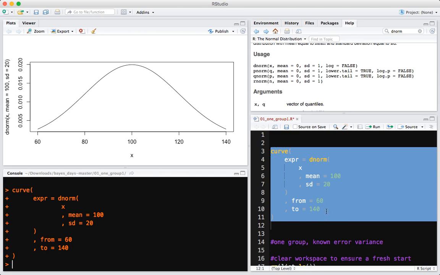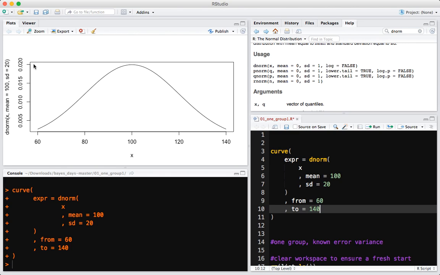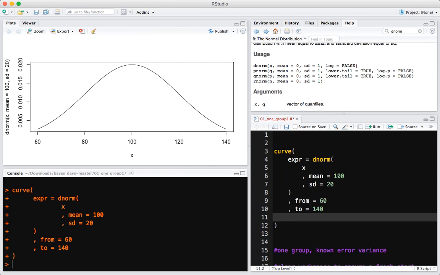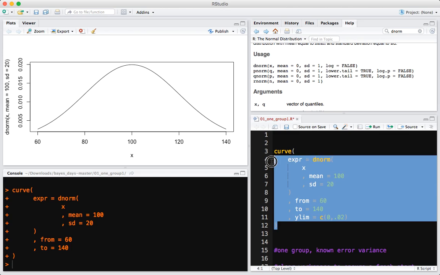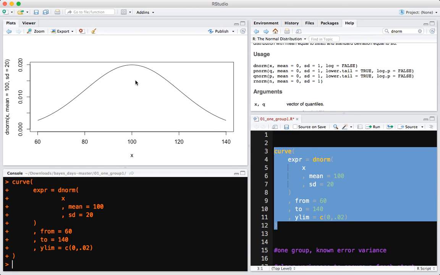So again, big values, not very surprised. Small values, fairly surprised. Let's actually make sure the y-axis goes all the way down to 0. So you can set that again in curve. Y_lim equals c. We'll put 0, and then 0.02, I guess, is the top there. Okay, so you can get a feel for the range that this curve takes on the y-axis, and therefore the relative credibility that different values take.